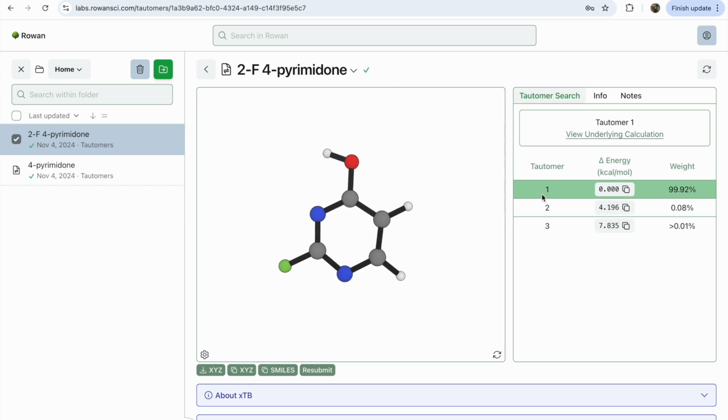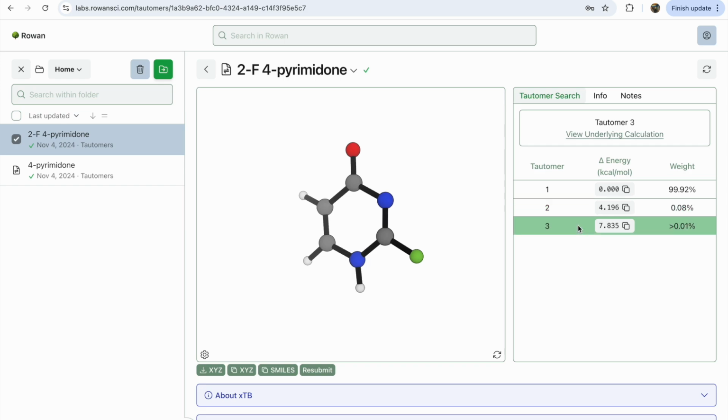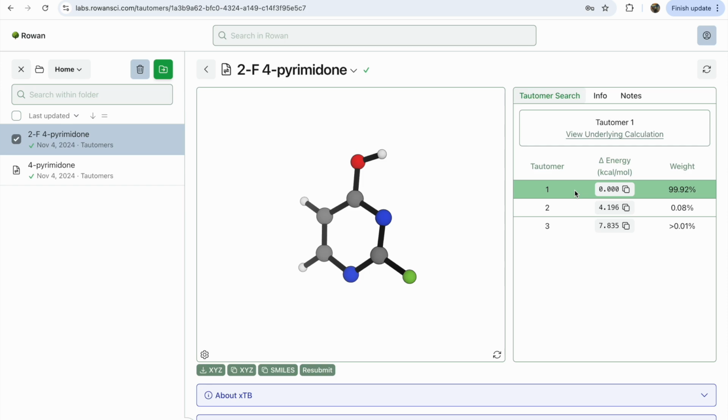So now the lowest energy tautomer by a lot is predicted to be this OH tautomer. The tautomer which was previously favored, the N3 tautomer, is now about 4 kcals per mole higher in energy. And the N1 tautomer is now like insanely unstable, so almost 8 kcals per mole above the ground state. And it's worth thinking about why this might be. So this perhaps is a little bit of a surprising result.